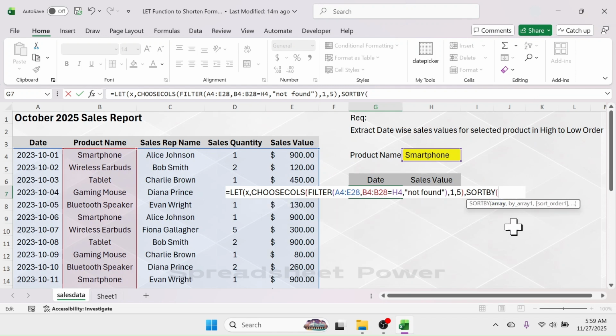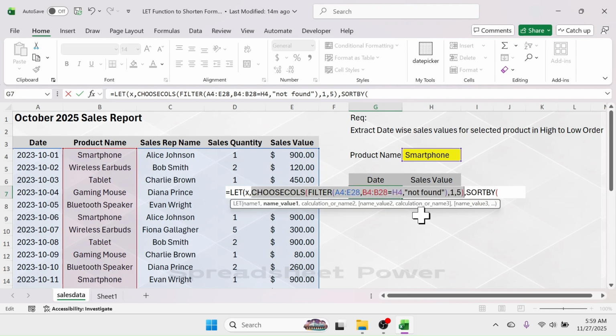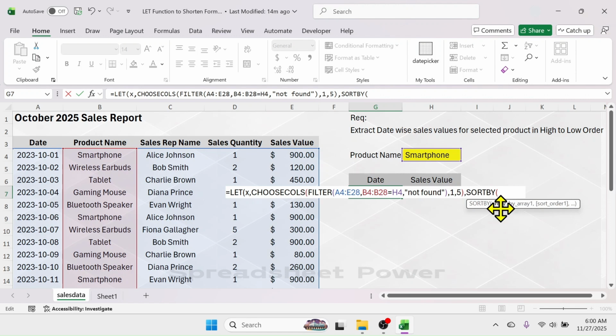In the array parameter of the SORTBY, now you can use this x variable to represent this part of the formula. So put here the x variable in the array parameter of SORTBY, then put a comma. In by_array1, you have to provide based on which range you want to sort the data. Here I want to sort the data based on the sales value, because I have to sort the sales values in high to low order.